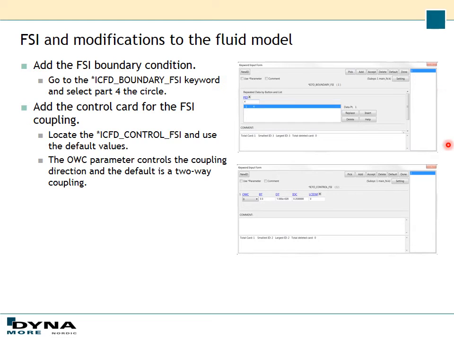And the next keyword is the control card for FSI coupling, ICFD control FSI, and locate it in the keyword manager and use the default values, which means that a two-way coupling will be used. It's the OVC parameter here that controls the coupling direction. Then press accept and done.